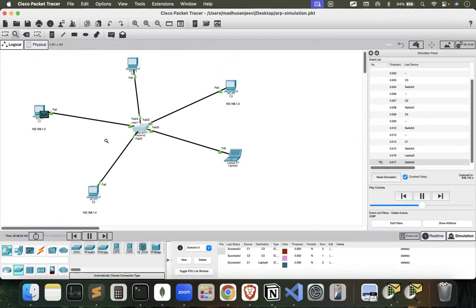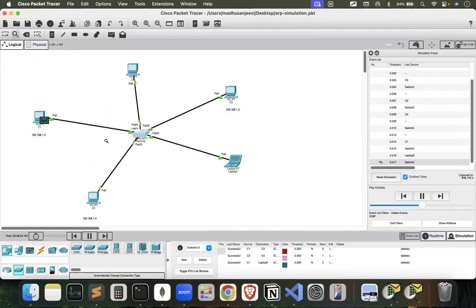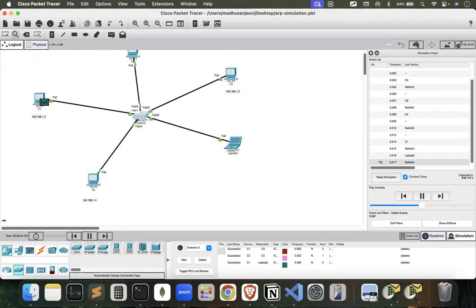So maybe we can learn about some attacks here. I mean, not attacks, but vulnerabilities, let's say. Let's say I have one more computer, a laptop. Let's say this is an attacker. Let's say the attacker is connected to the switch somehow.